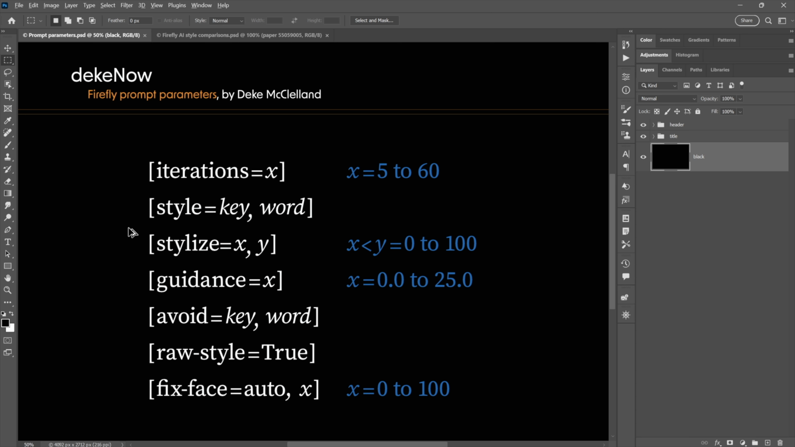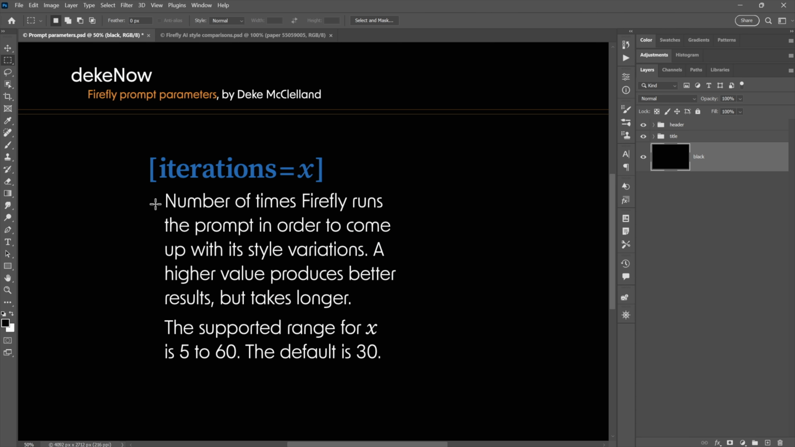I am a big fan of the iterations tag. That's the number of times Firefly runs the prompt in order to come up with its style variations. If it were to run the prompt just once, it would get terrible results. And you're going to see that in just a moment, which is why it needs to run that prompt over and over again in order to refine the results for every single variation.